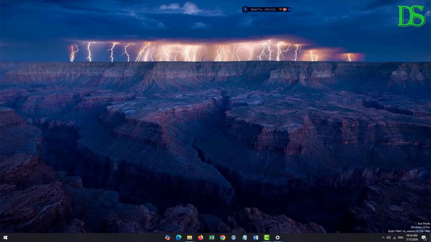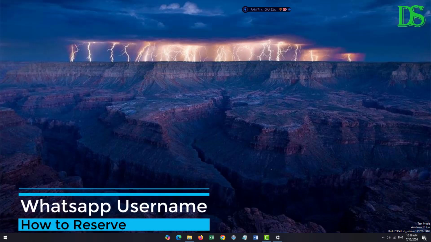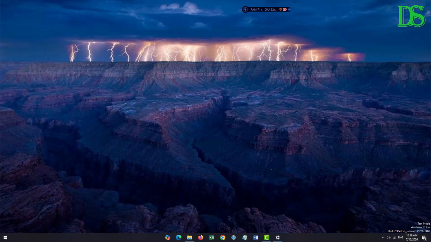Did you know WhatsApp has started rolling out usernames? You can now reserve your own username before someone else takes it. So let's get started.